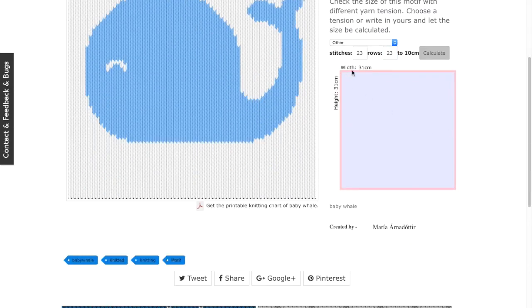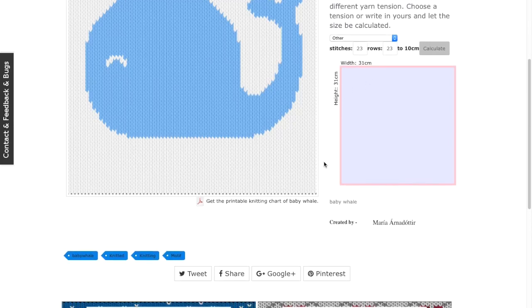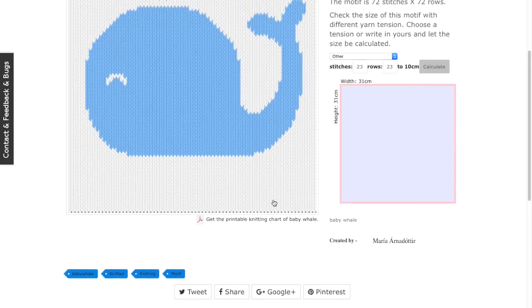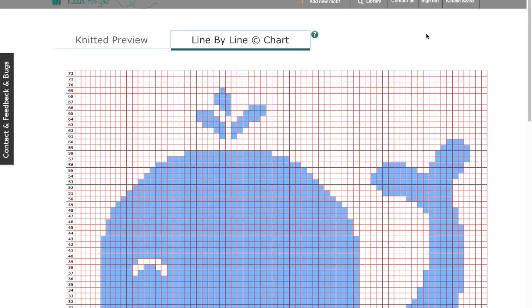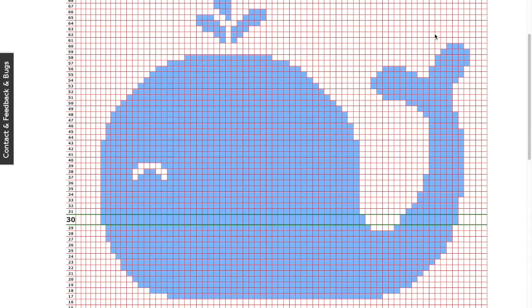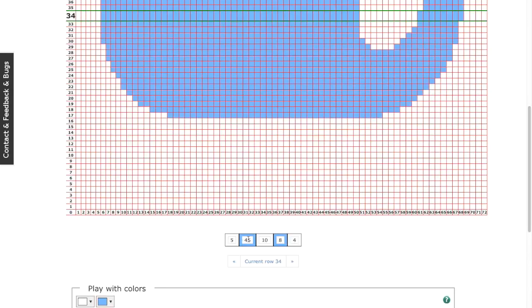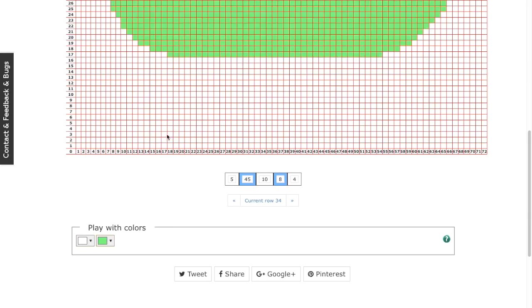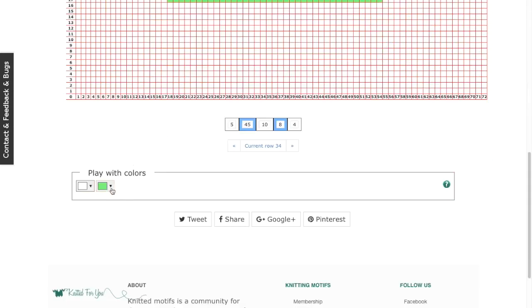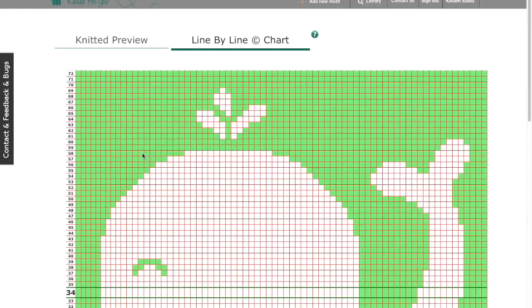You can get the traditional knitting chart from below the preview. And you can also use our line by line interactive chart from here. The line that you need will be highlighted and you can see how many stitches of different colors you need below the chart, so you don't need to count, just to read. You can play around with the colors. I have a separate tutorial about how this works, so please check it for more details.